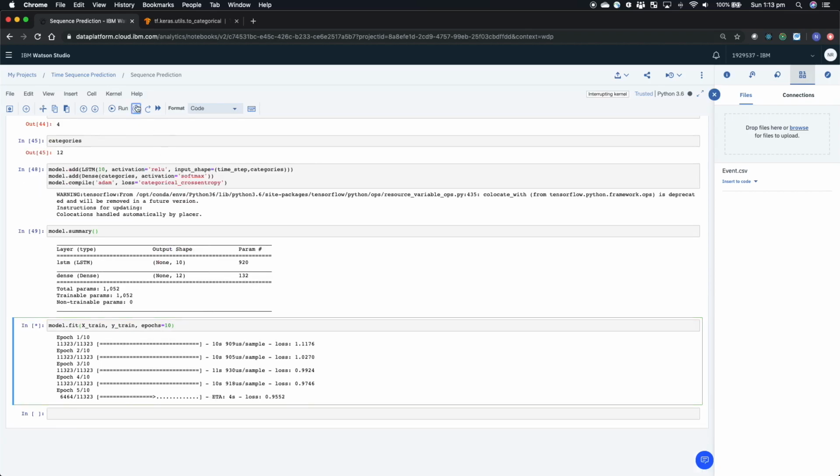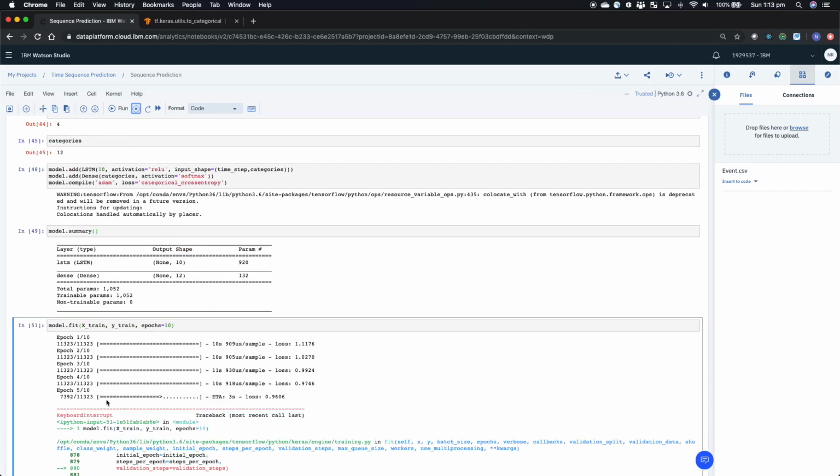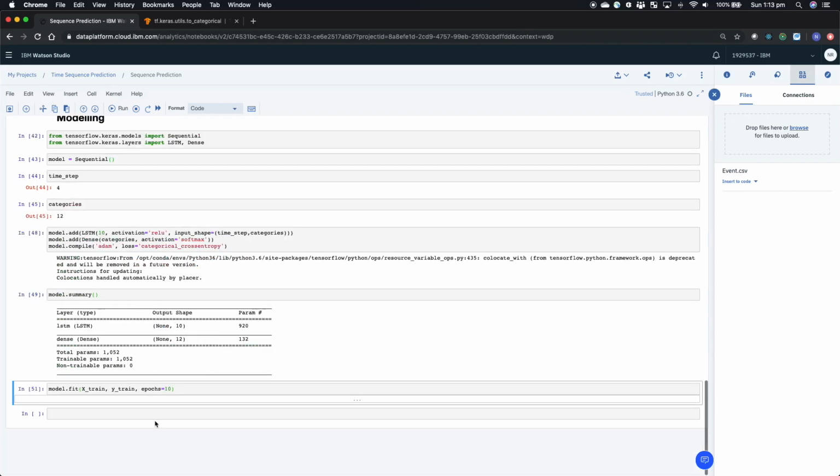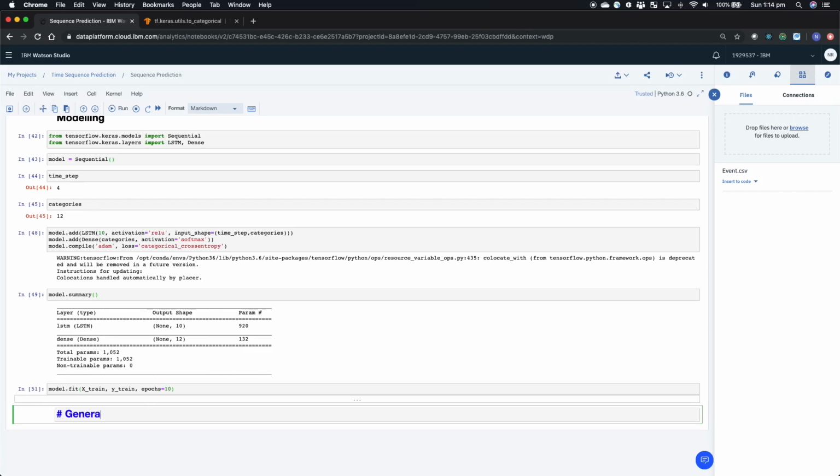Look, 5 epochs should be enough, so we can stop that now. Alrighty, now what we're going to do is generate some predictions, and then we'll take a look at what our accuracy looks like. So let's create another markdown cell. Again, form a habit, guys. I like creating documentation as I go.